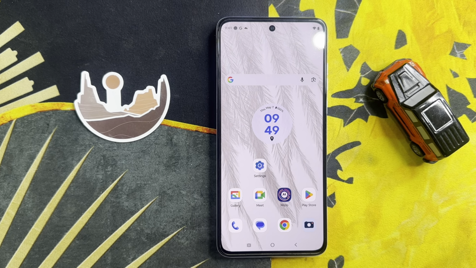Welcome back to everyone. In this video I will guide you how to fix screen rotation not working on Motorola Moto G37. Let's start the video.